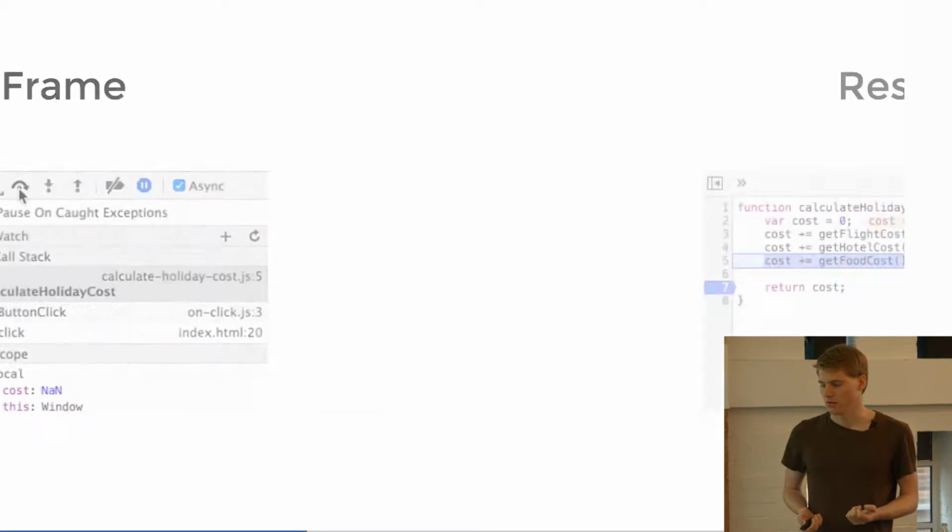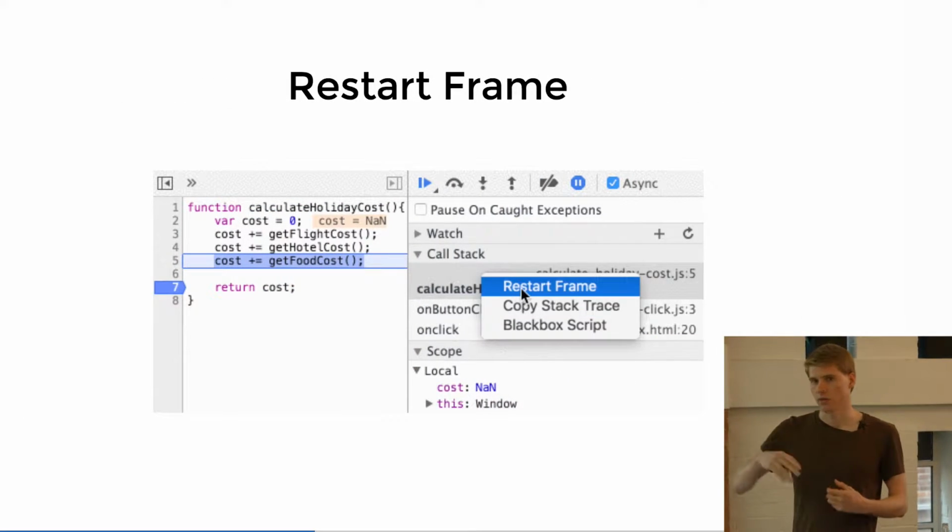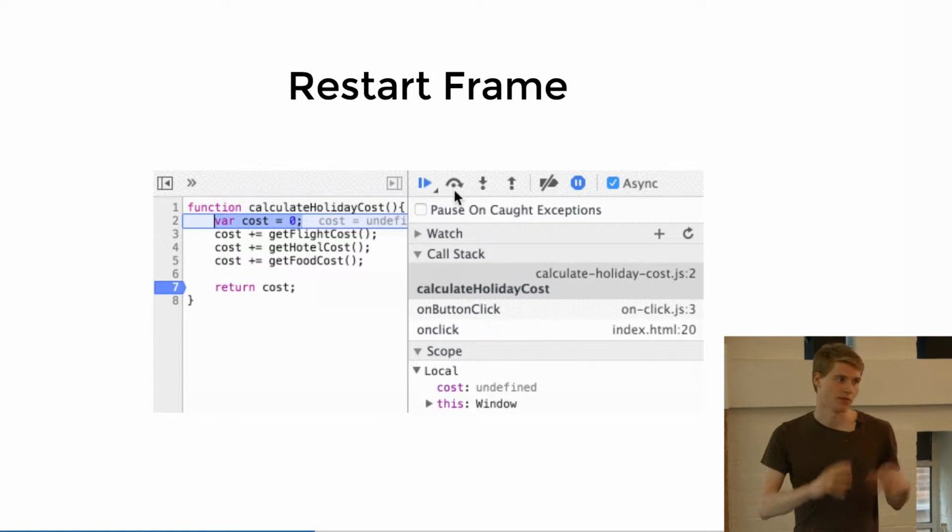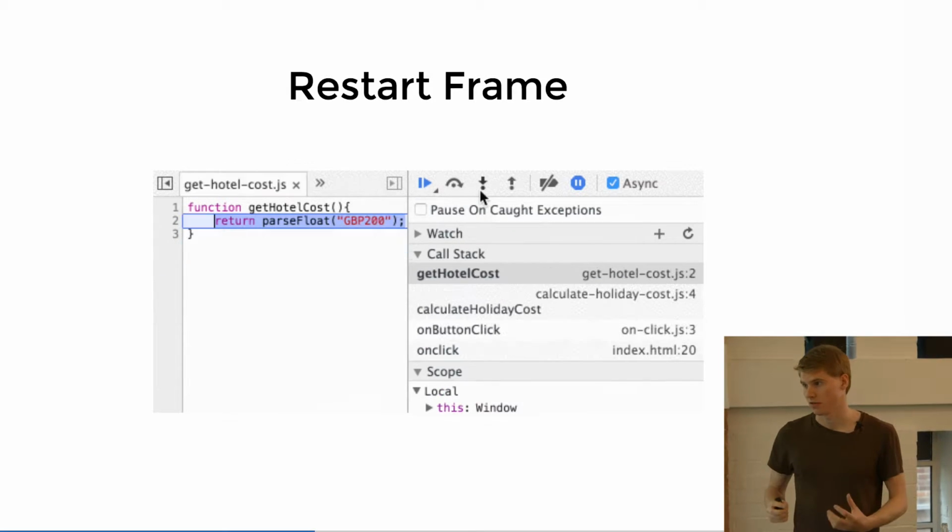So again, I can use restart frame to go to the top of the function, and this time I know what function is broken, and I know which one I want to step into. So when I do that, you can see the problem is that I'm trying to pass this value that isn't really a number, and that is why I'm getting the not a number value, and my application is broken.